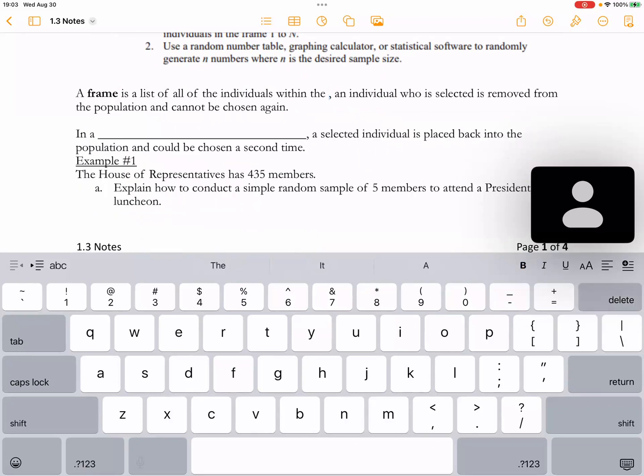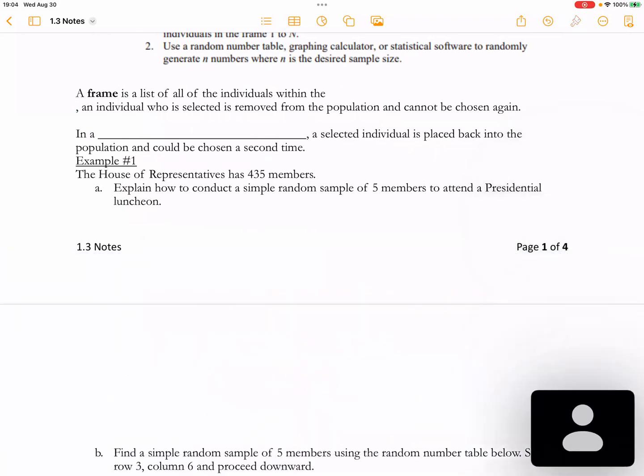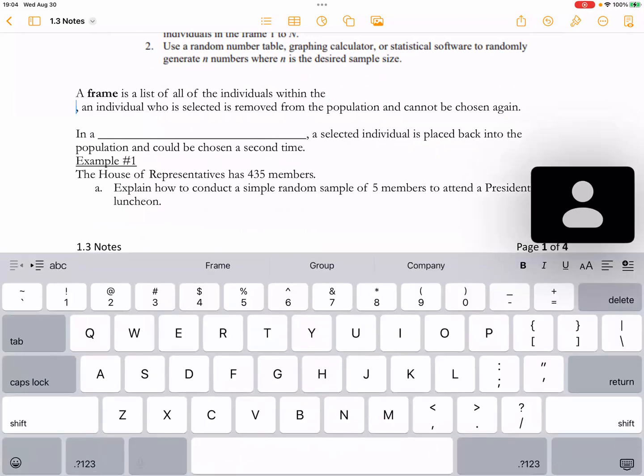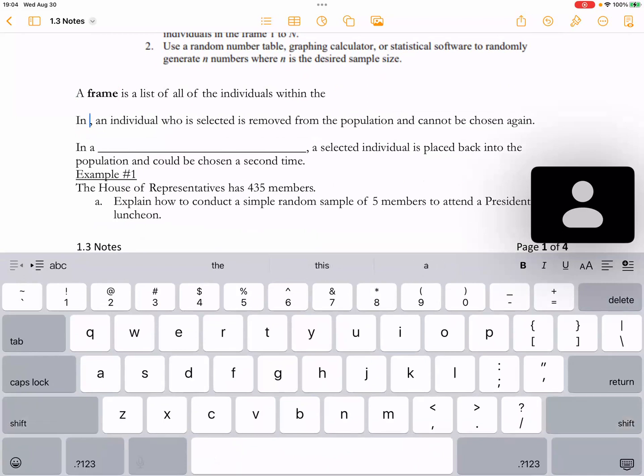Crud. This is the reason why I really don't like teaching this way. All right.